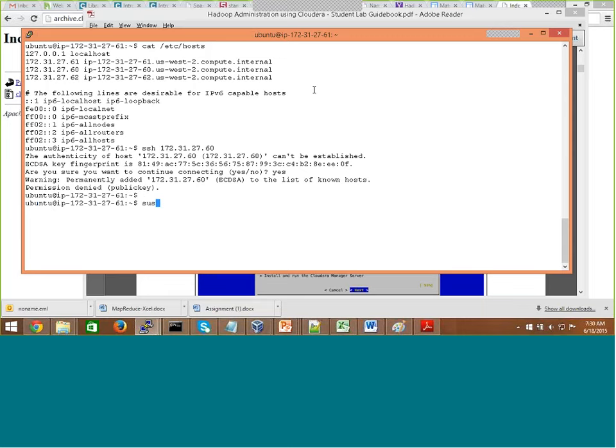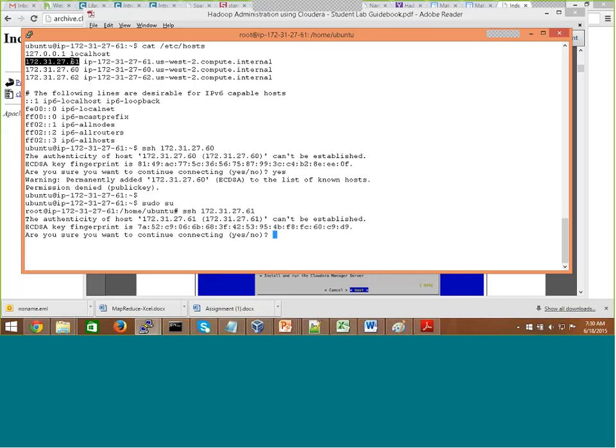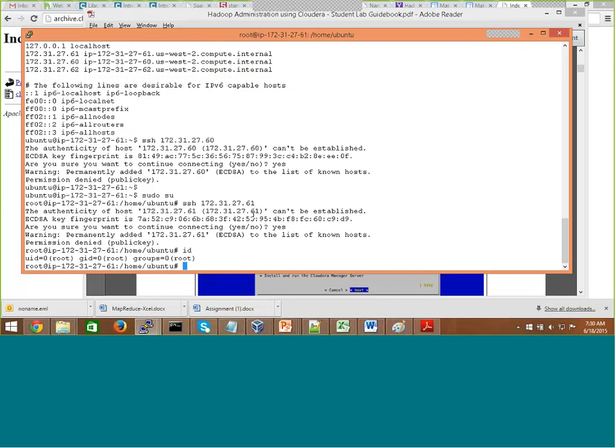First thing is I'm logging in as a root user. Even the root I'm trying to access. Let's say SSH to 61. When I'm trying to do it to the same machine itself, it is still permission denied. Even though I'm logged in as root, I'm still getting permission denied. How do I know it's root? I do id, and it indicates my ID is root.